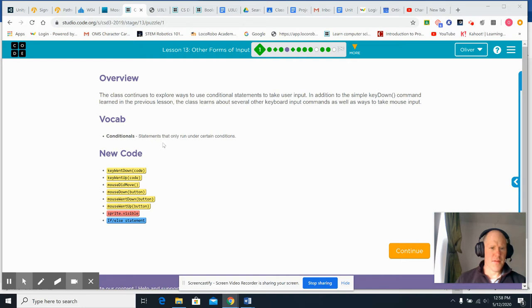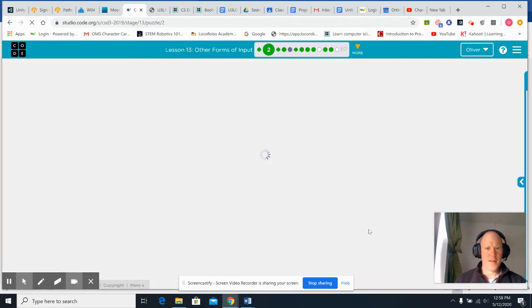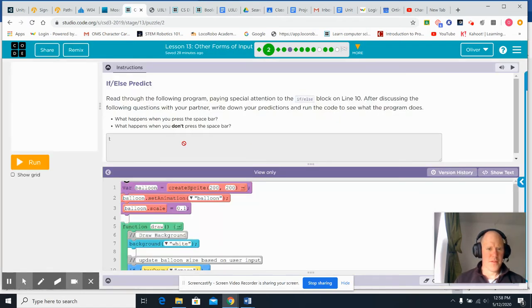Conditionals, remember, are statements that only run under certain conditions. Makes sense. Sprite visible, if-else statements. We're going to be using all these today. All right, other forms of input.